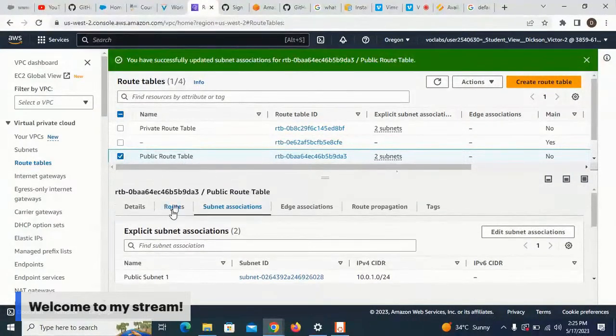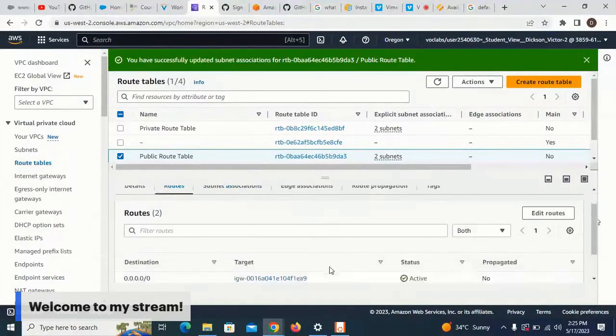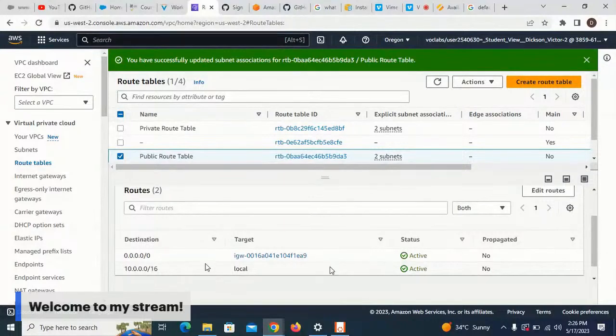And if you want to see the route, pay attention. For the public route table, you can see that the route has a destination of internet, which is 0.0.0.0/0, and the target is the IGW, the internet gateway. Traffic that goes to the internet goes through the internet gateway, which was already created for us when we created the VPC earlier.